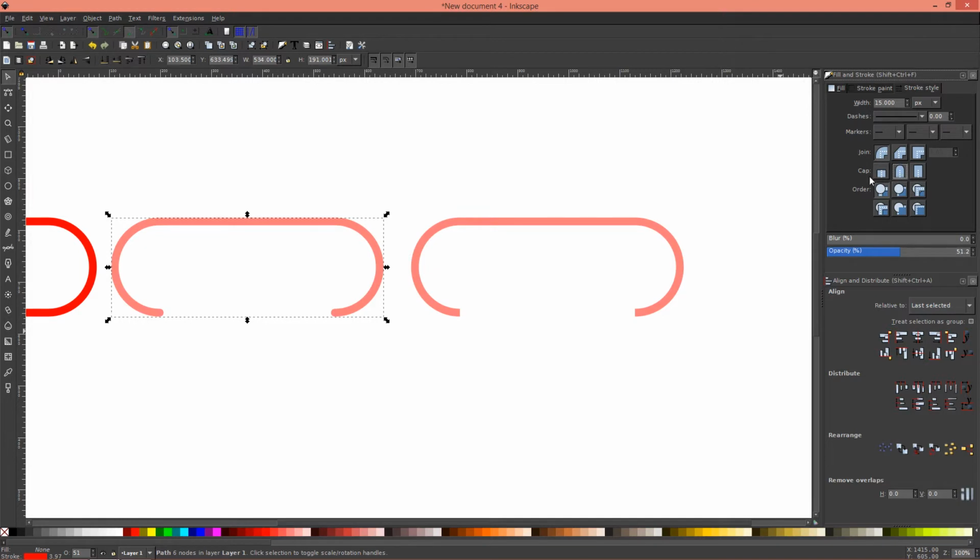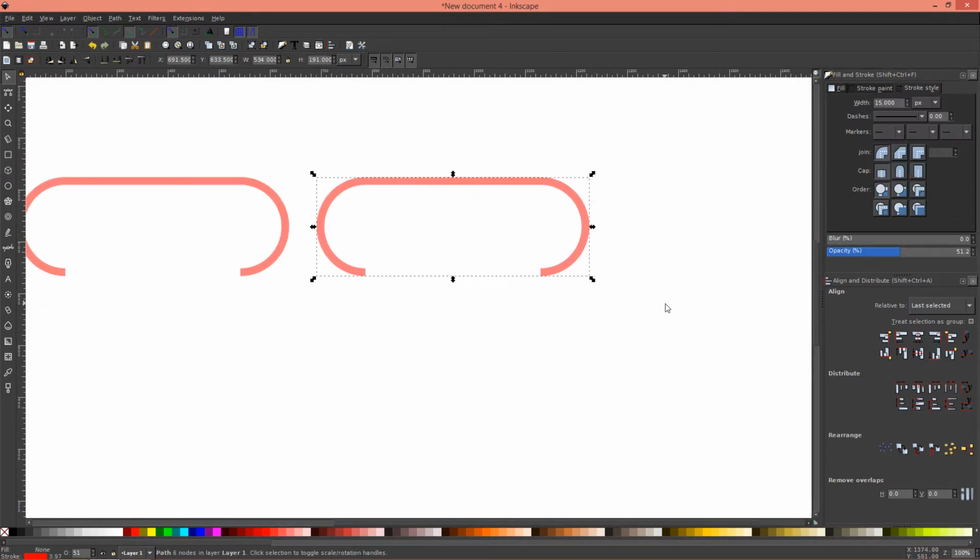Because the next thing we're going to want to do is... this is still recognized as a stroke, so if I try and give this a fill, it's going to go like that. We don't want that.